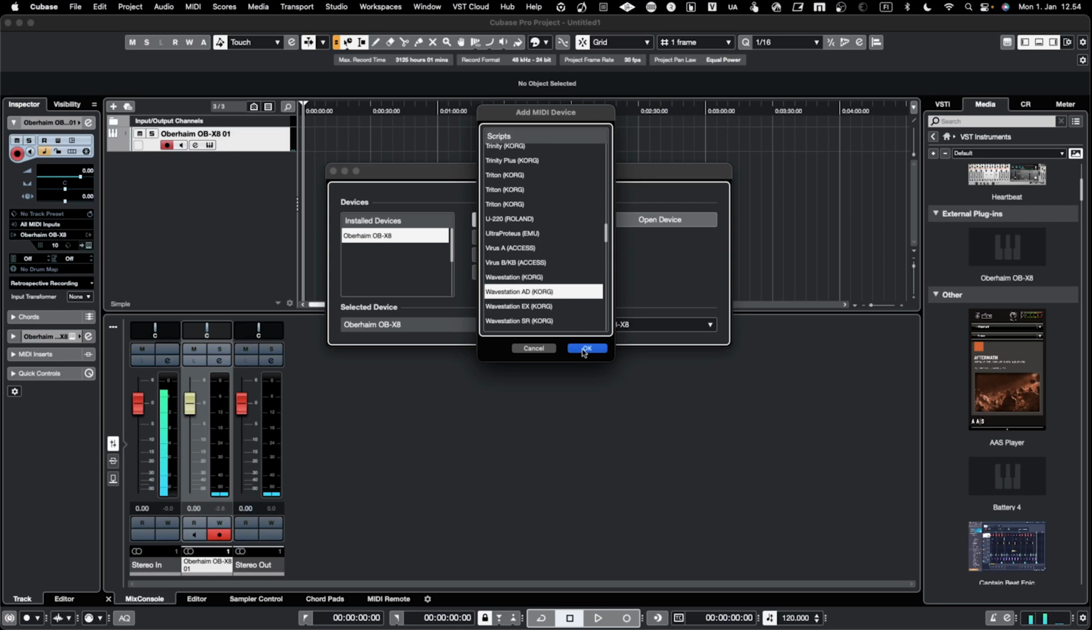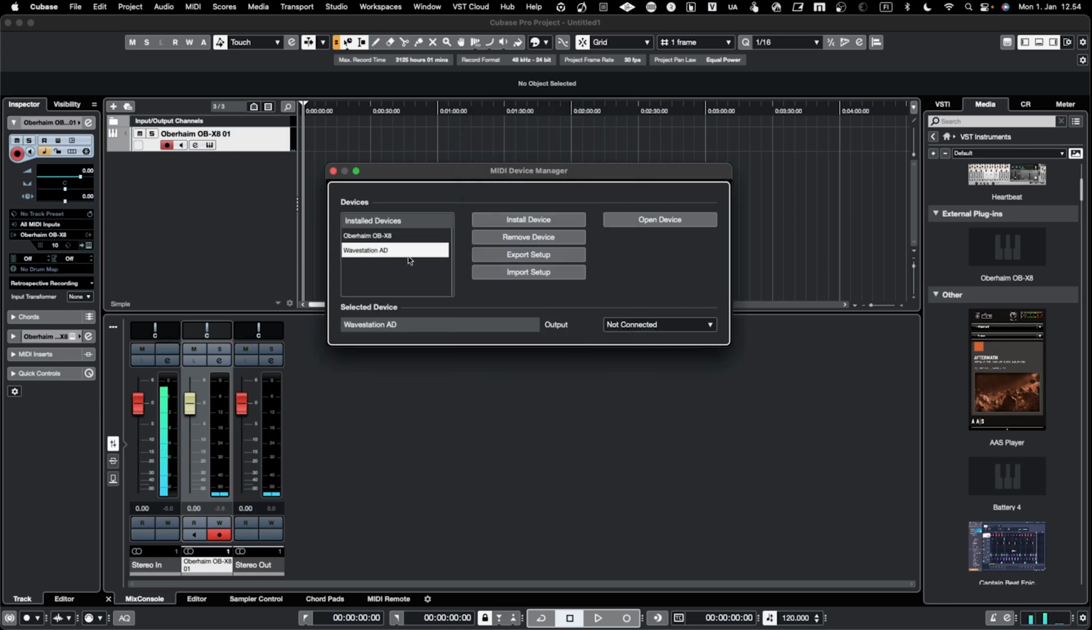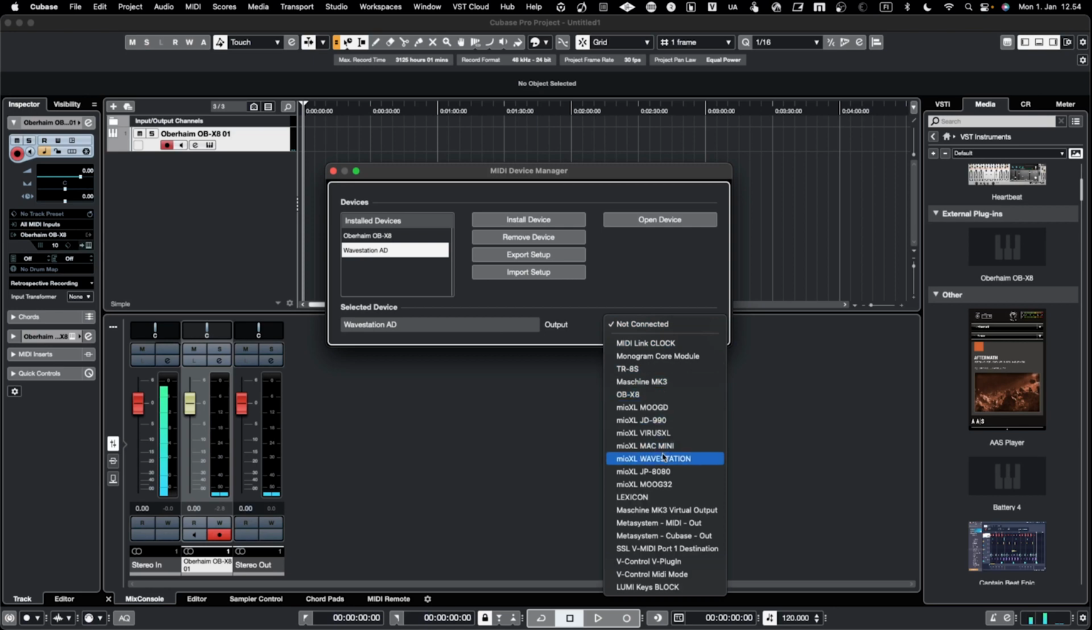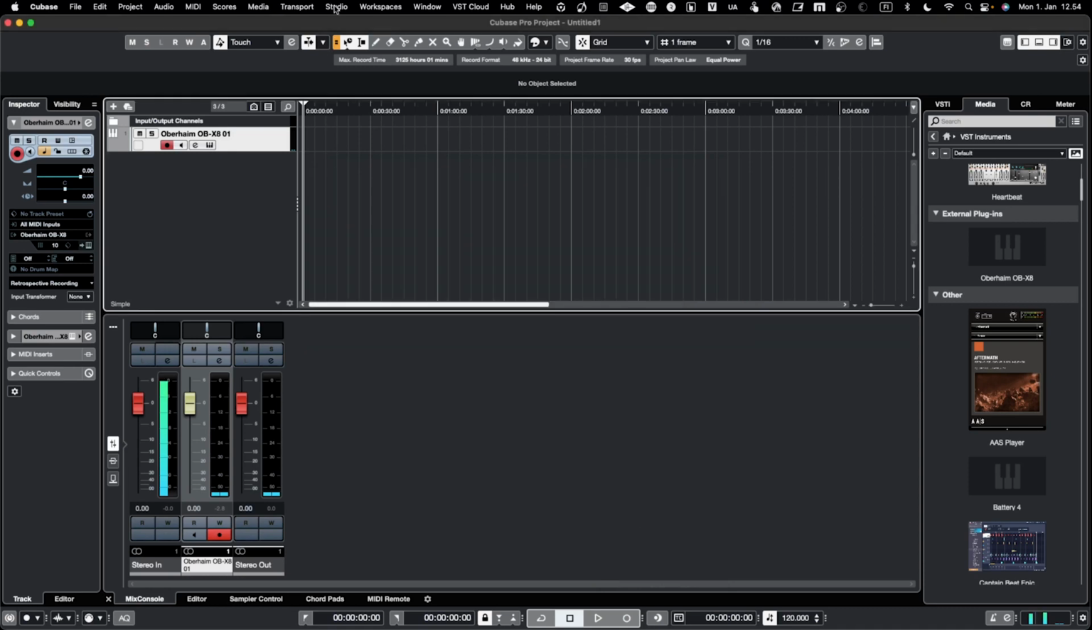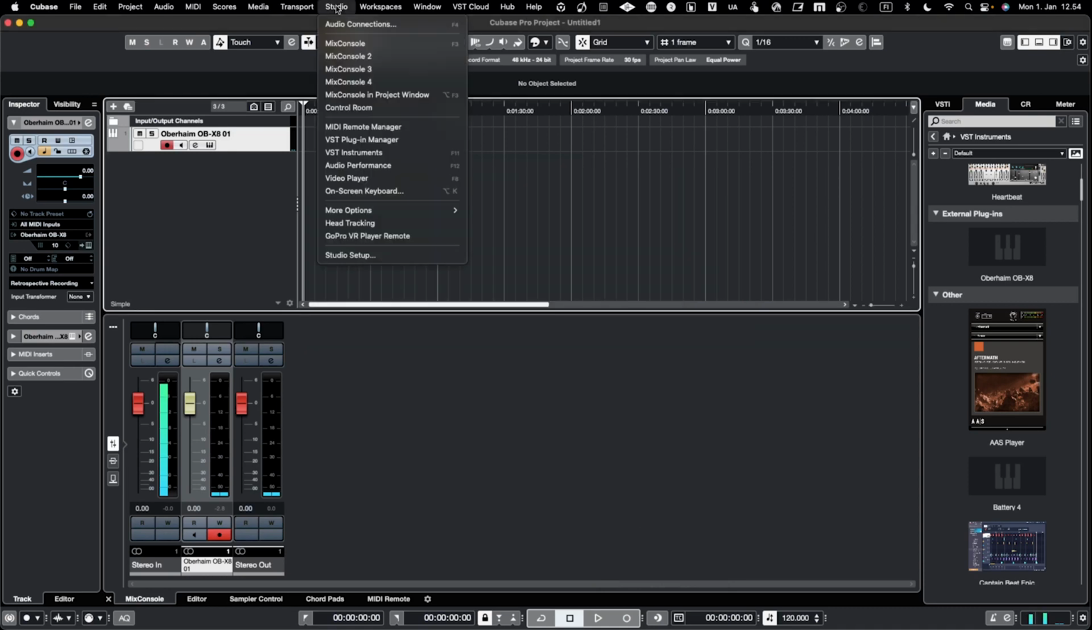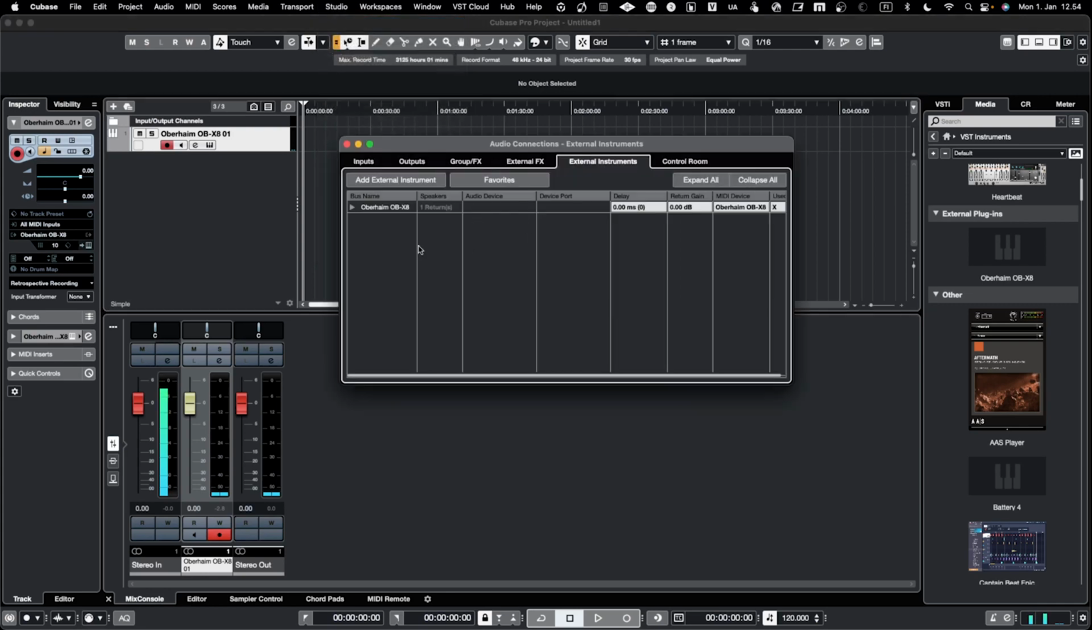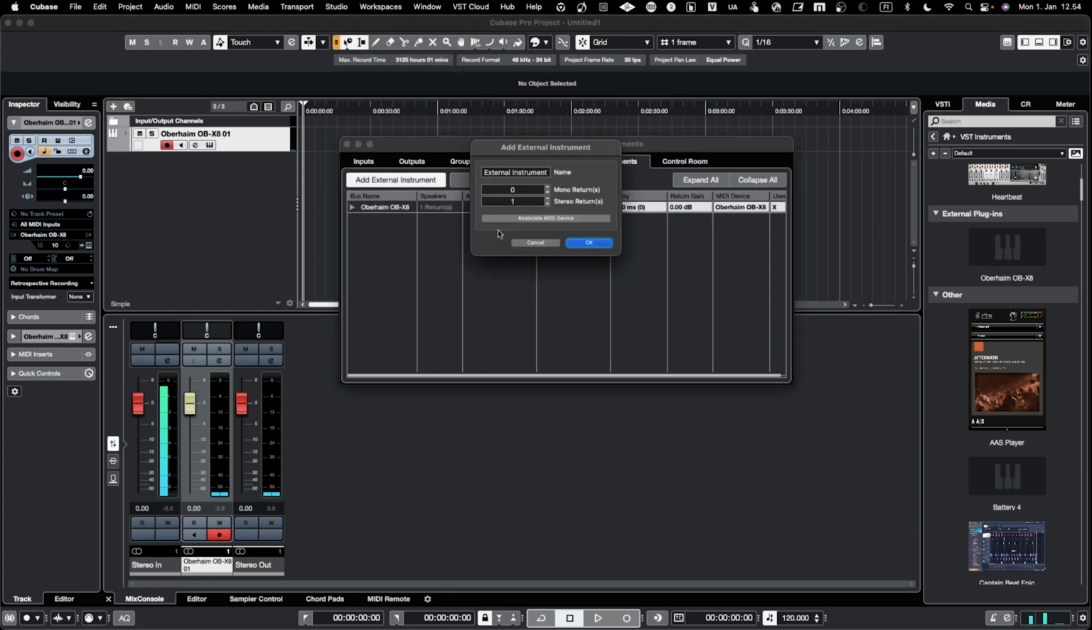So I'll add that as a MIDI device for myself, and now I need to, of course, connect it into the right MIDI port, but now I have it. So let's add a KORG Wavestation, and I'll show something interesting. So let's create another audio connection, and let's add an instrument, and let's name that KORG AD.